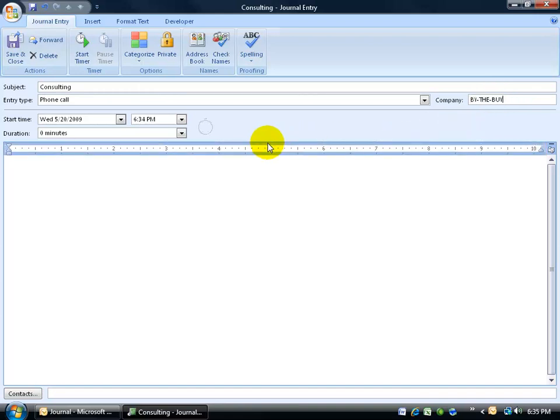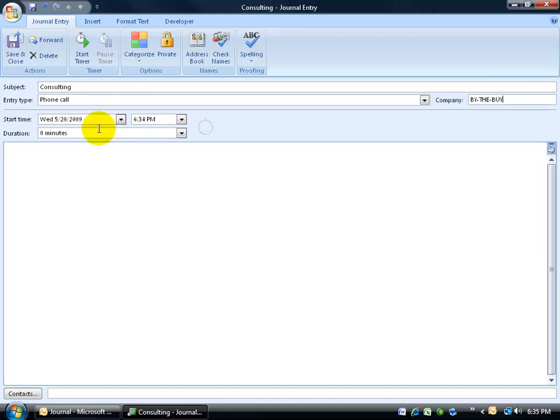And then what I want to show you down here is as far as the start time goes, let's say it's now. You also have a timer. When you click on the start timer, it's starting to tick away the seconds right now into the minutes. So if you're doing consulting, you can keep track of this as long as, of course, you have the journal entry open and you've got the timer going. When you're finished with your consult and you're hanging up the phone, well, you could look on the phone if it has a timer there and keep track of how long you were on the phone.